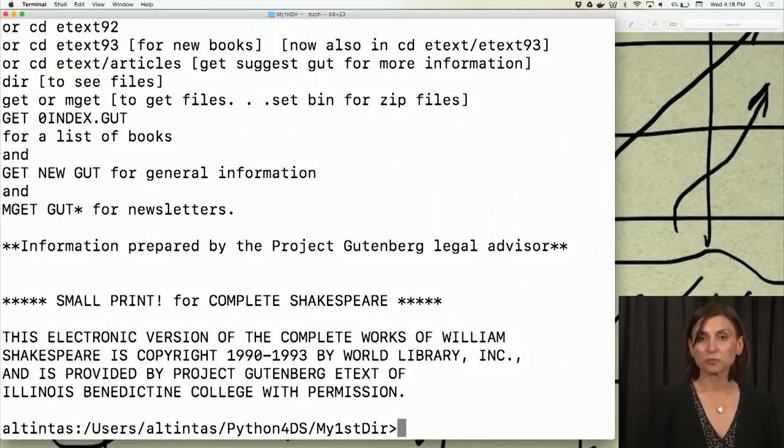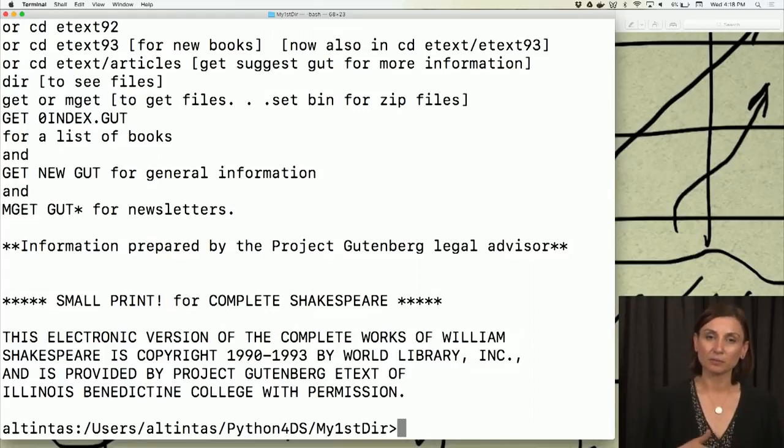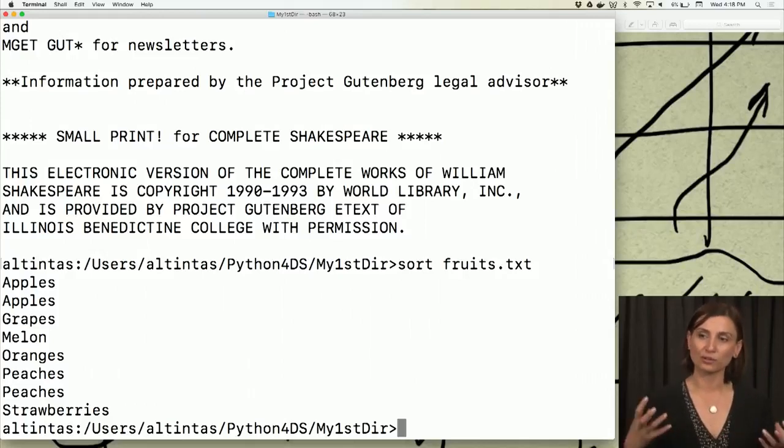So why is this useful? Because we want to go through the file. And sometimes with these longer files, we want to do something with it, right? We want to maybe sort this file or count the lines in this file. So let's say I want to sort the contents of fruits. Sort is a Unix command. We can use it for quick data manipulation. I'll say sort fruits.txt.